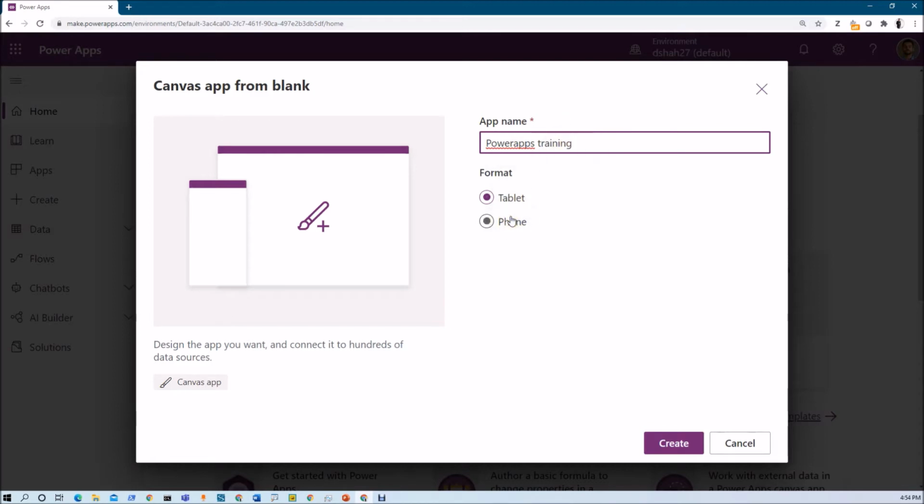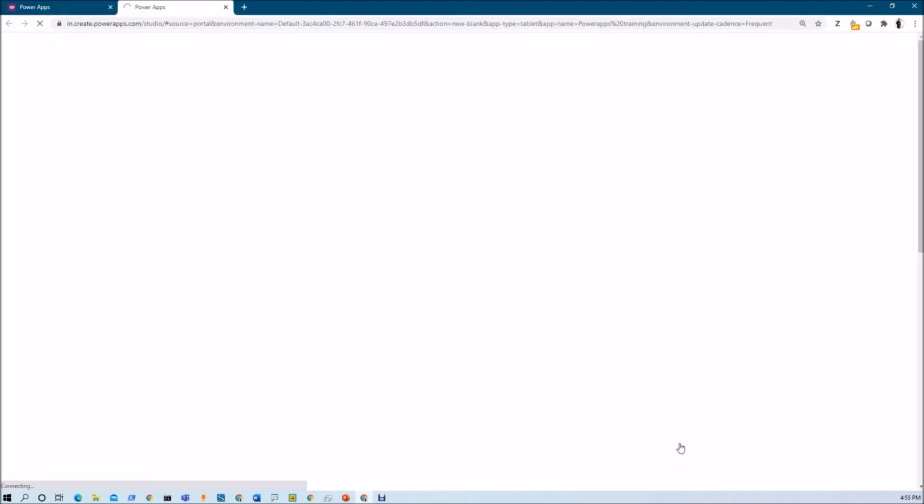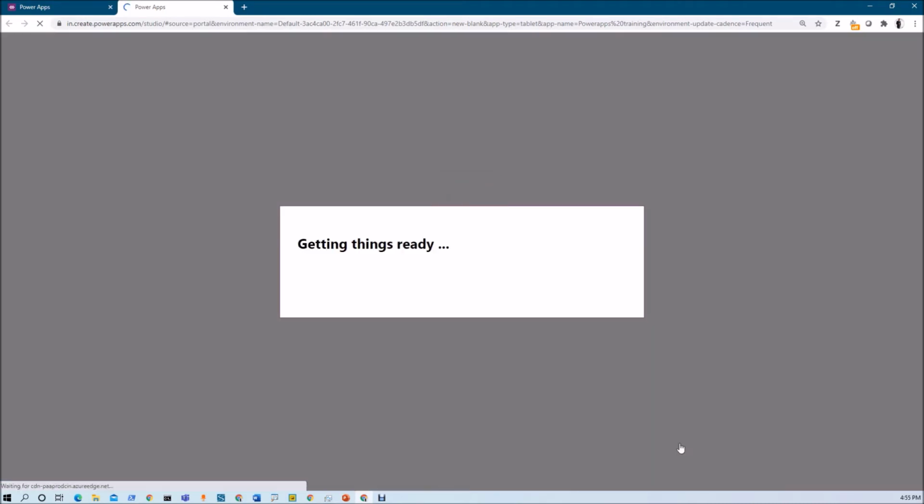Now, we need to choose an appropriate layout from here. You can build this application either for tablet or for phone. Let me build this application for tablet. One more thing is that PowerApps Canvas App is not responsive by default. We need to make that responsive. We are going to talk more about responsiveness in the advanced section of PowerApps. Right? Now let me just click on create. That will create a standalone PowerApps Canvas App.